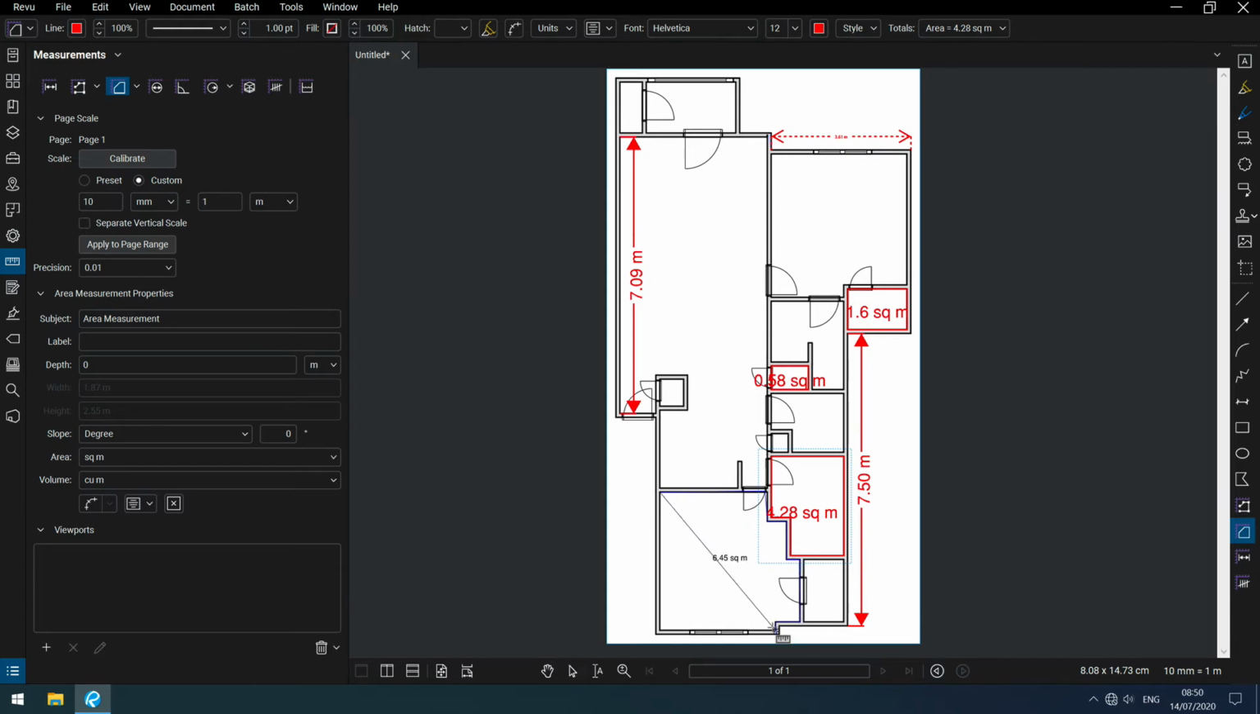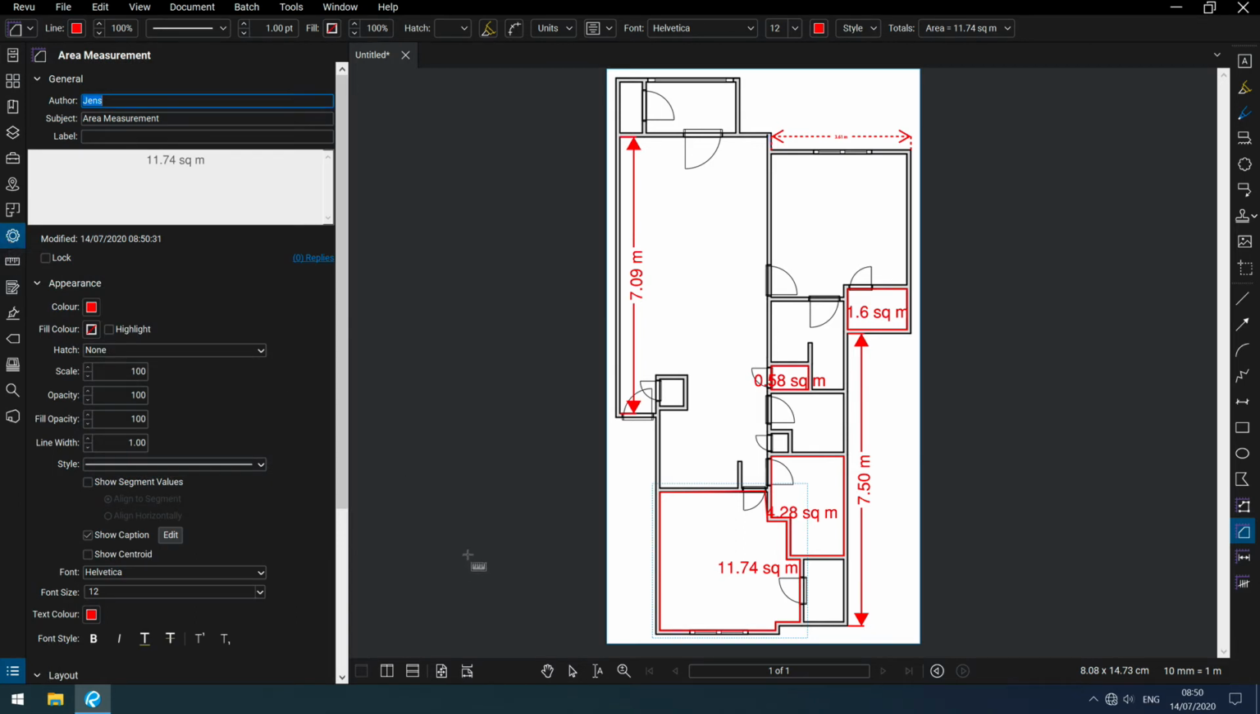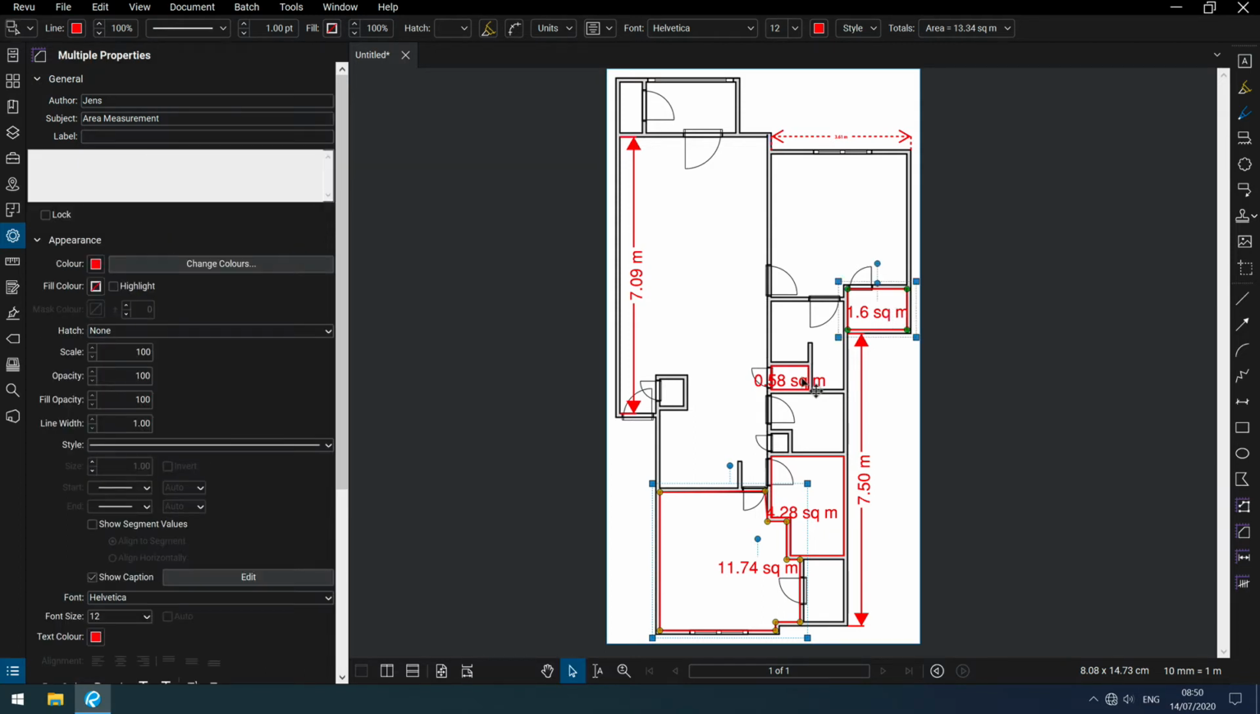I'm going to measure the kitchen down here as well. That is a little bit bigger, that's nice. Okay, as with the length measurement, you've got a whole lot of options, a whole lot of settings for your area measurements as well. So I'm going to use the Shift key, actually, and click on several measurements to select all of them at once, and every property I change will apply to all those measurements then.